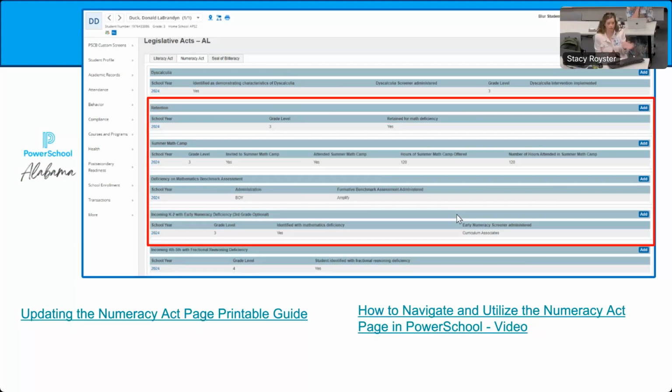to student academic records, legislative acts page, you have the Literacy Act and the Numeracy Act tabs. On the Numeracy Act tab, you now have all 6 components of the different things that would be required for those reportings. I have highlighted in the red box the 4 items that Dr. Anderson just mentioned that are the required ones for this year. The retention, the summer math camp, the deficiency on both the benchmark assessment and the early numeracy deficiency.